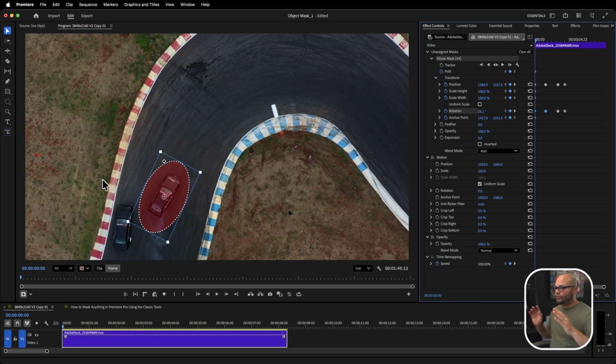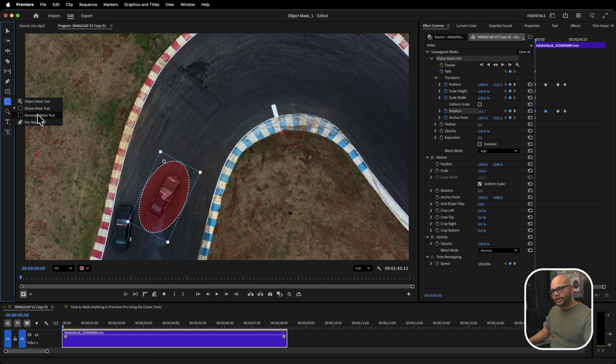Those are the two big things. Where and how do you even create a classic ellipse, rectangle, or pen mask? It's right here. And then also, how do you manually keyframe them?